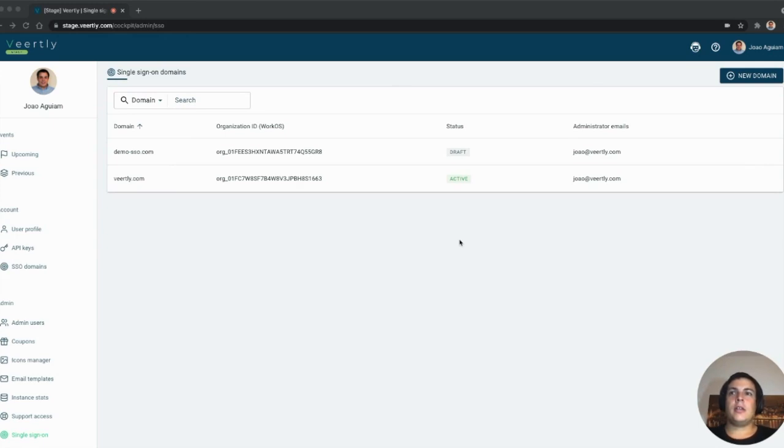Hi again. So I'd like now to show you the part of the administrators of the single sign-on domain. So for your customers, how they will see it. So we have the domain created on the single sign-on section under the admin section, so that the domain is allowed by the owner of the instance, and we have assigned it an administrator.